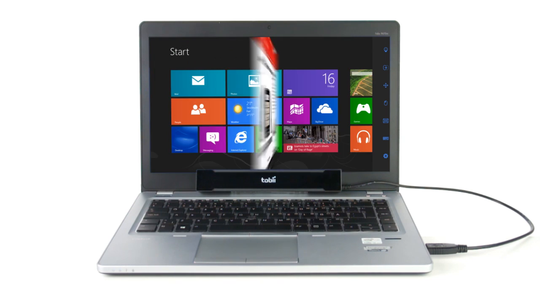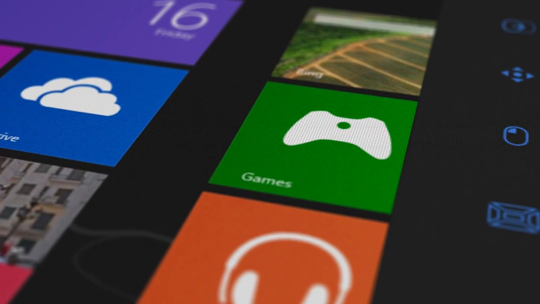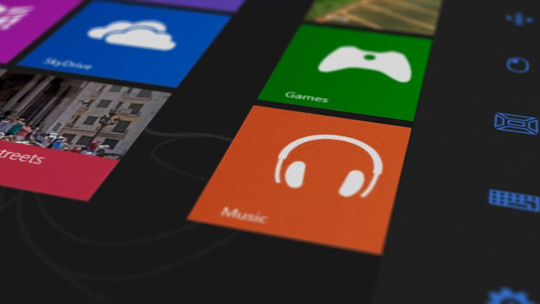After a quick installation and a calibration, you are ready to play games, do spreadsheets, surf the web, Skype, and more. The PCEye comes with a revolutionary Tobii Gaze Selection.